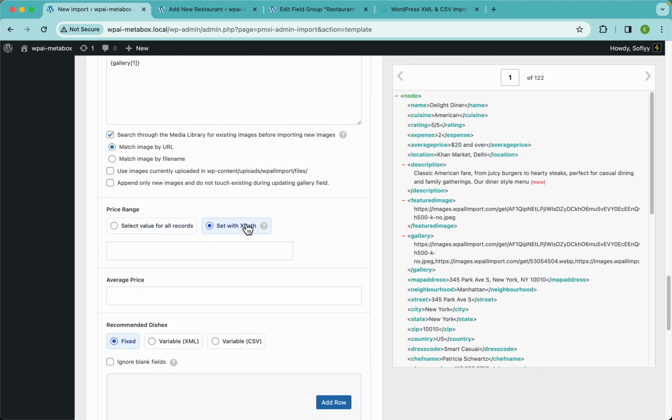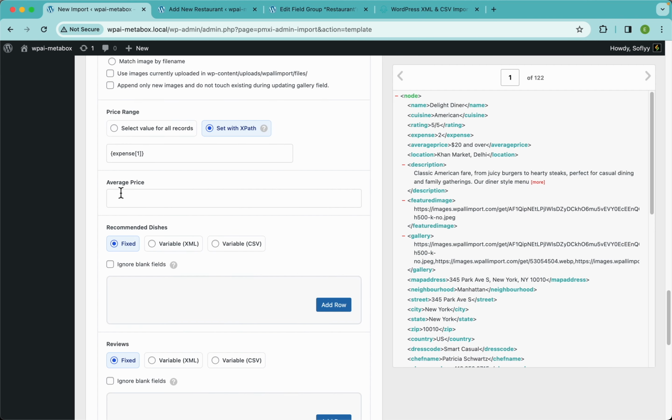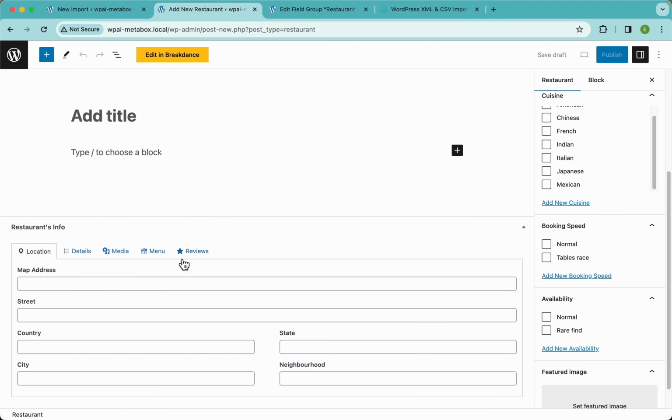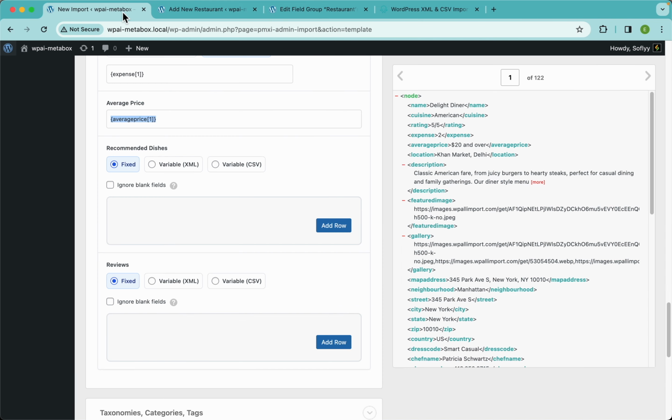I'm going to import the price range with XPath. And in this case, we do have 2 and 5 and whatever values. So we don't need to use the function we used for the rating, right? Then we have here the average price. Great. Then we have here these recommended dishes, which, as I showed you before, guys, this is a repeater field, right? So we need to choose one of these options to import that data.